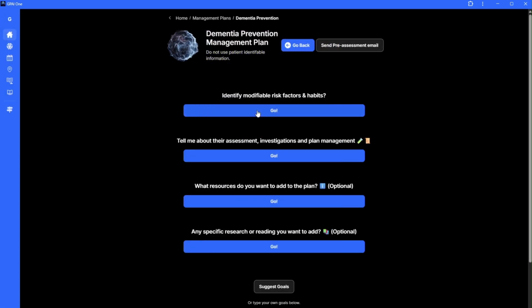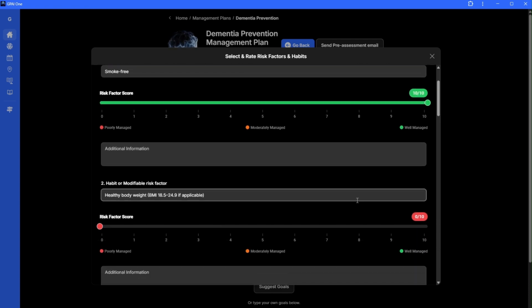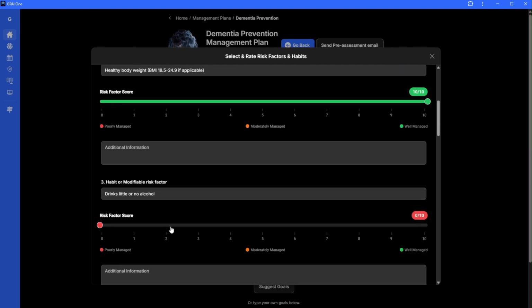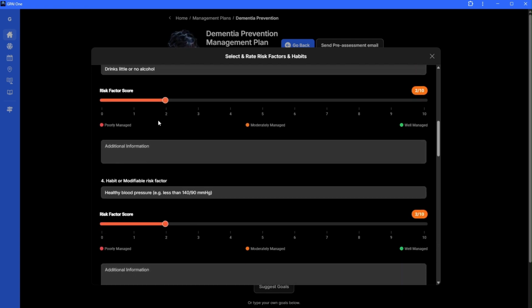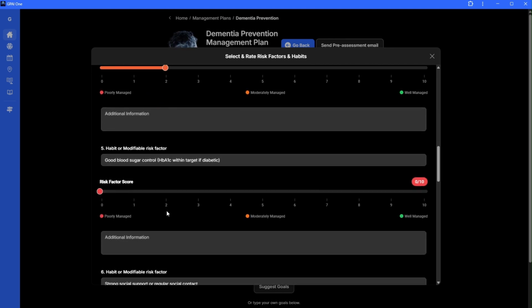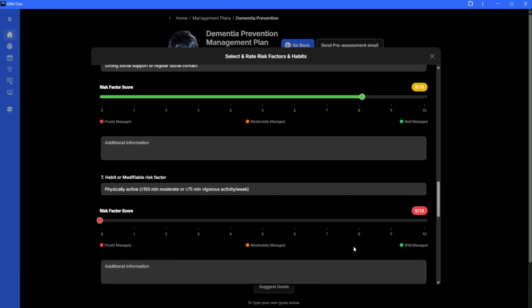Once you've done that, and once the patient is in front of you and you're sitting with the patient, you then go through the risk factors or the habits for the particular plan that you're creating. So I'll just click through these. 10 is when the particular habit or risk factor is optimized, and then 0 to 1, 2, or a low score is when the risk factor is not optimized. So I'll choose low for alcohol and blood pressure, and perhaps glycemic control as well.